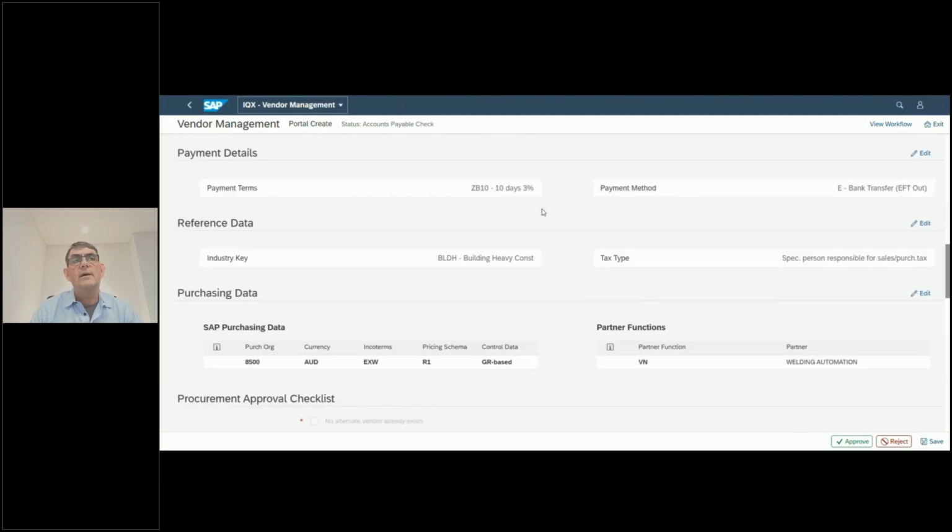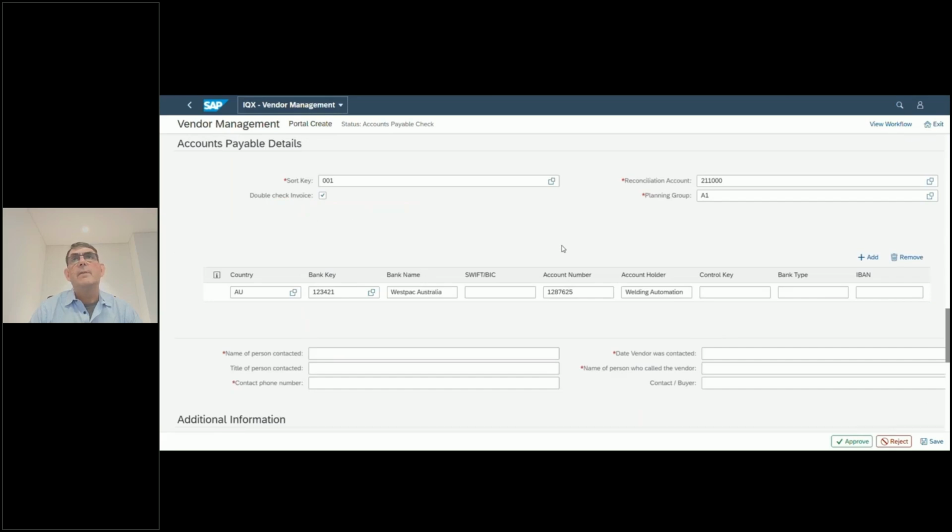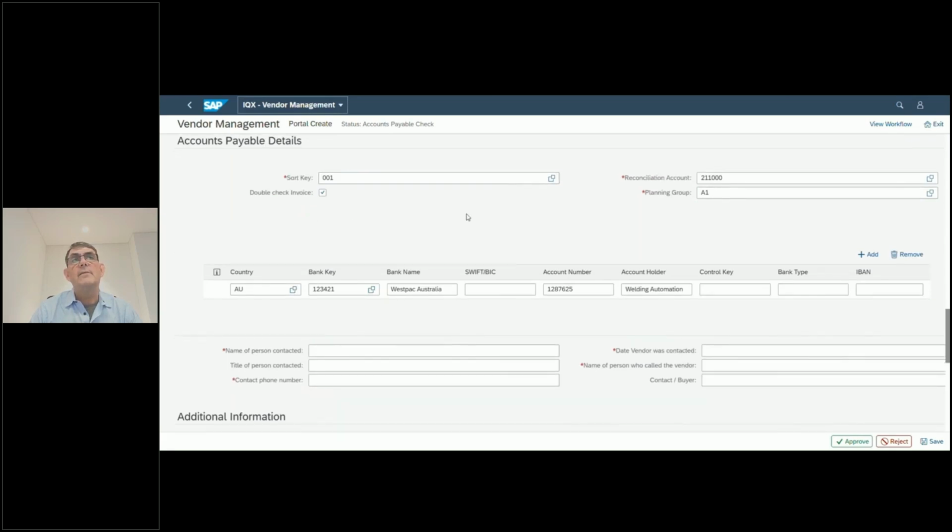So the front side, the supplier portal, only has configuration. This has even more flexibility. We've disabled the procurement approval checklist there. But look at all the SAP data that's been pulled in, right? And there's the bank information.